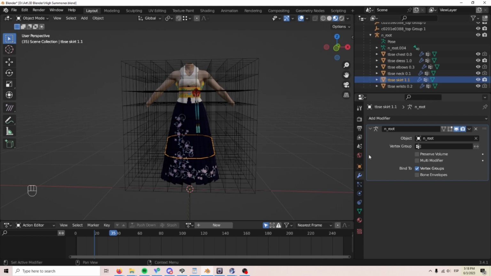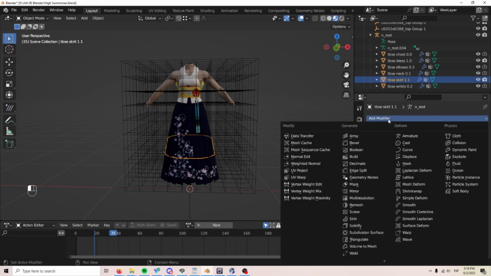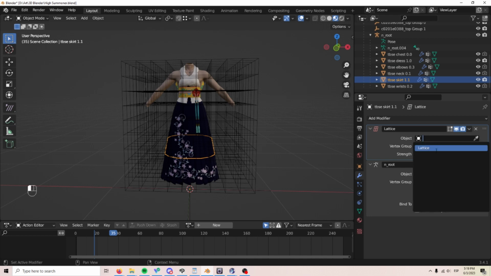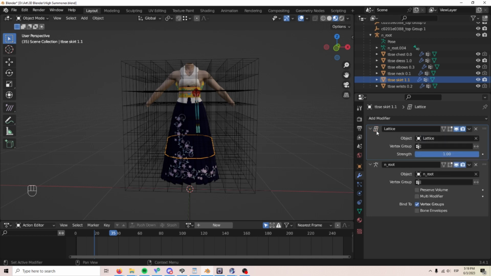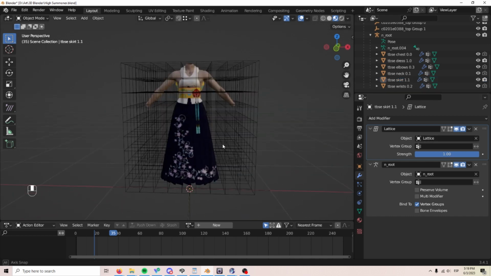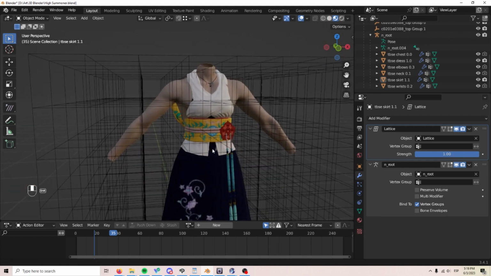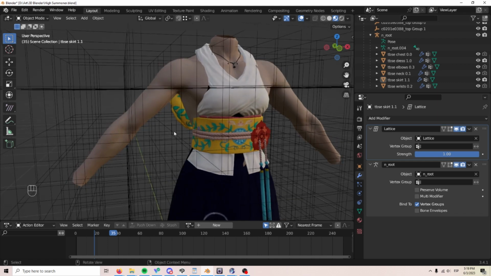Then we do the same with the skirt. You go into the modifier properties, you add another lattice modifier and you select the one that we have here. Make sure that the lattice symbol here is white. If the lattice is red, it means that you haven't selected the object lattice, so it's not going to work. So now that we did this, the clothes now register that the lattice is affecting them.